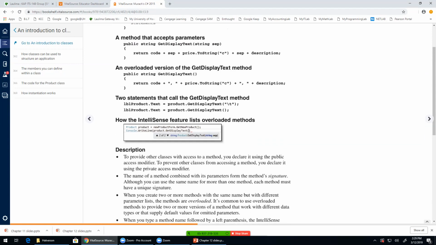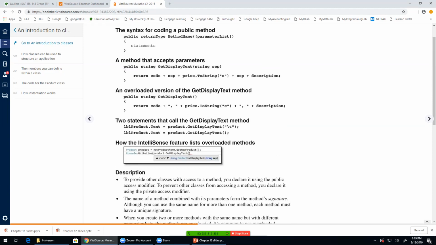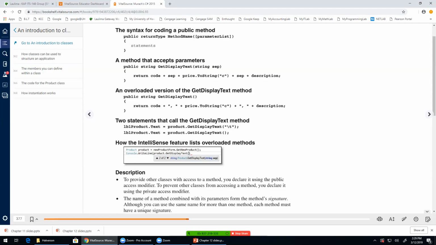So in this example, we might normally say, when we want to display out the text or what the product is, we're going to include a separator because sometimes we might want to use semicolons, sometimes commas, or we might want to use tabs. But we also may want a default, where if you don't want to bother specifying a separator, then you don't need to, and it'll use a default separator, which is a comma followed by a space. And so this is an overloaded version. So you can do it either way.